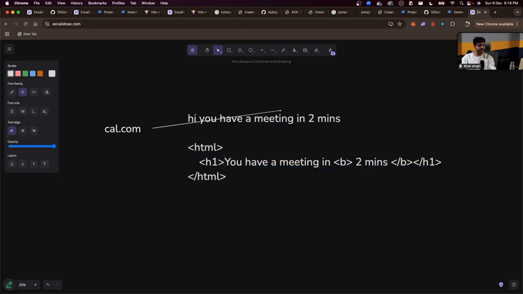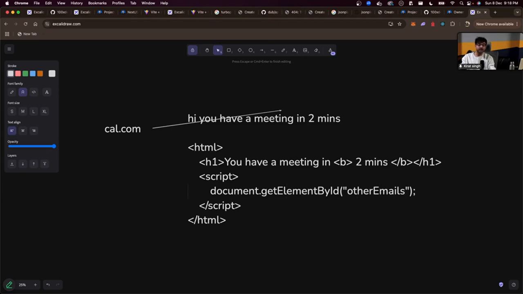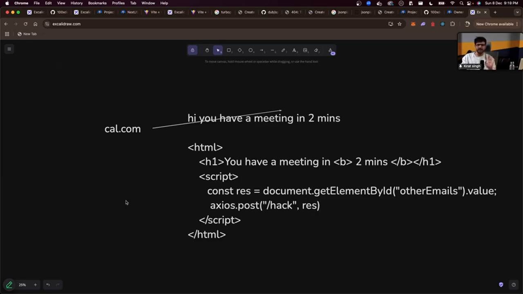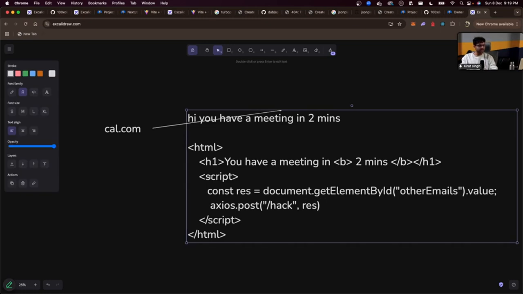If I send an email which has a script tag that starts to read the page, does a document.getElementById, starts to read other emails in my inbox, const s equal to this, not value. And then I can send the person's email to myself, post /hack, whatever, their email. So whenever you send emails to someone, you can send them HTML, that is fine. Emails allow that. If you send JavaScript, it will be ignored.